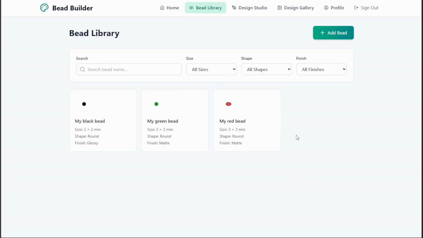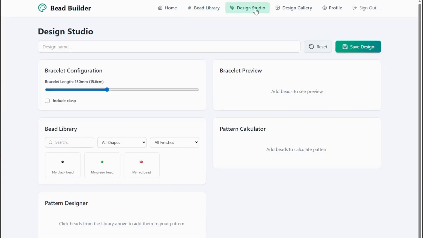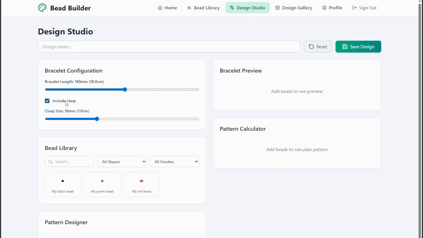Now we're ready to design a bracelet in the design studio. In the design studio, you can set the length of your bracelet. You can also add a clasp and define its size.